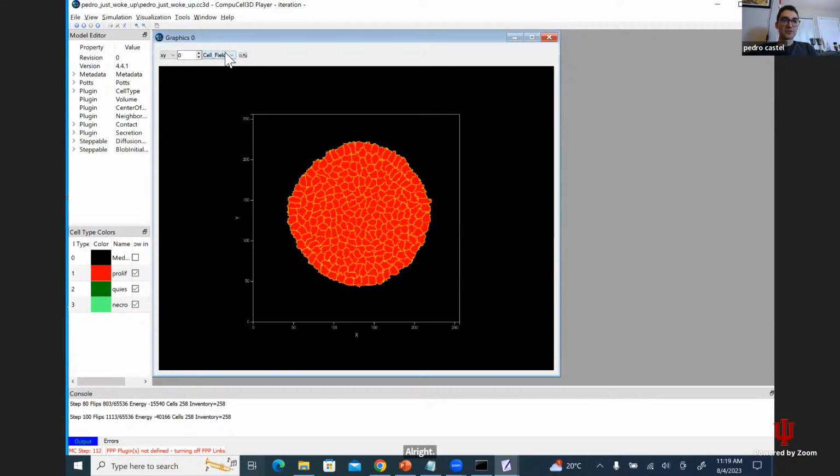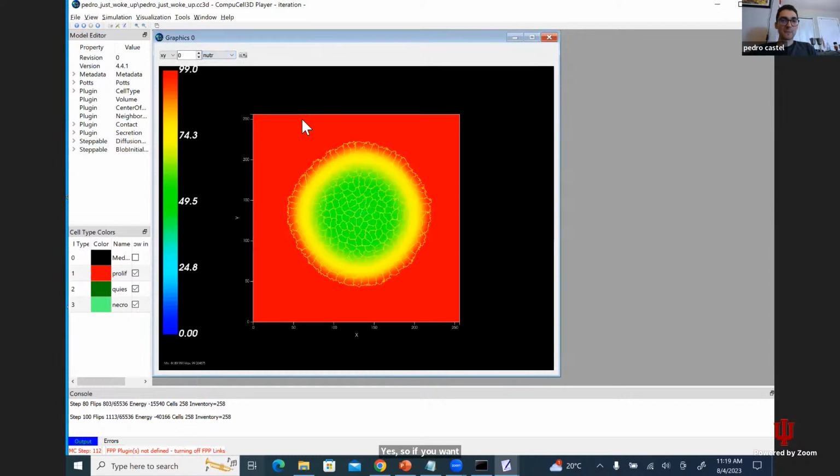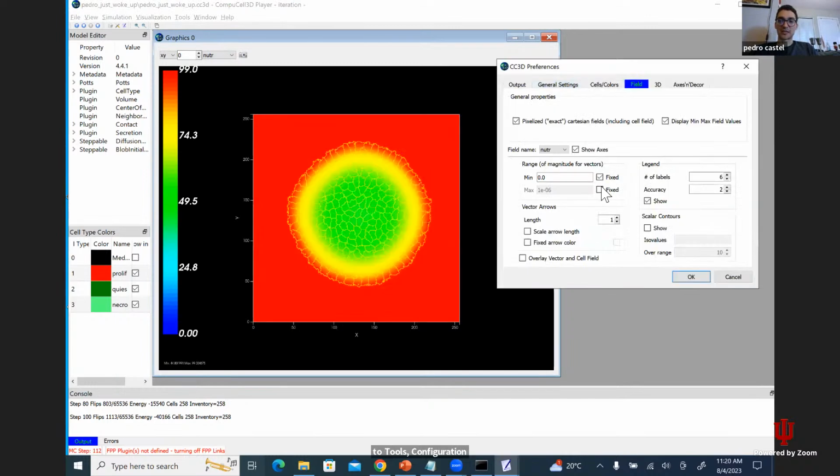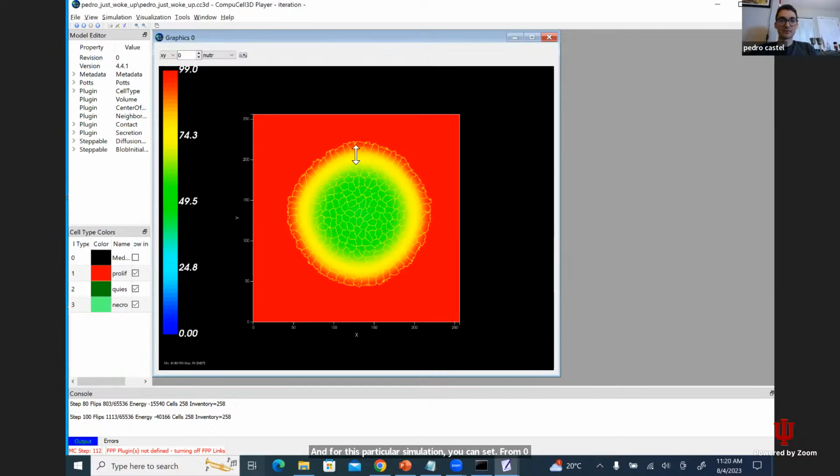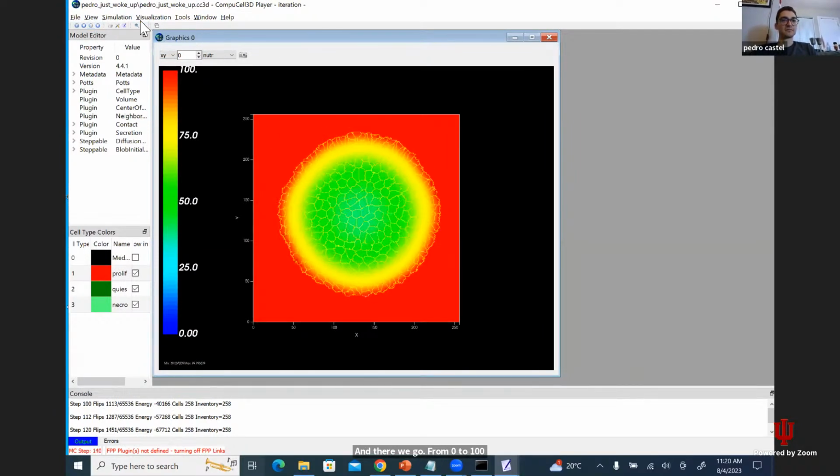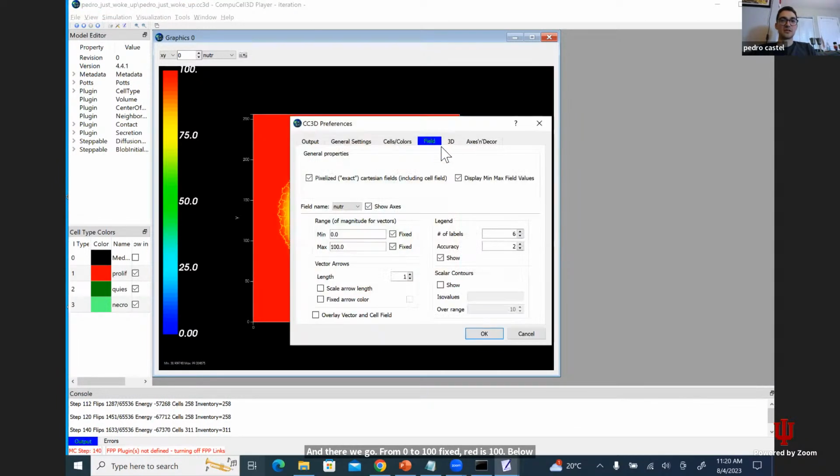Yes. So if you want to better visualize your field, go to Tools, Configuration, and for this particular simulation, you can set from 0 to 100, both fixed. And there we go. From 0 to 100 fixed. Red is 100, blue is 0. So again, Tools, Configuration, Fields tab, and fix the range, set 0 to 100. Okay, I will move on.